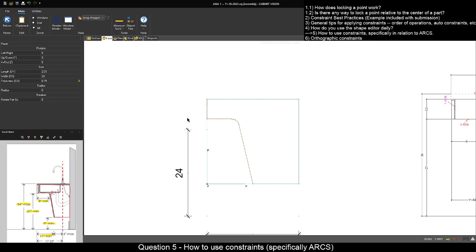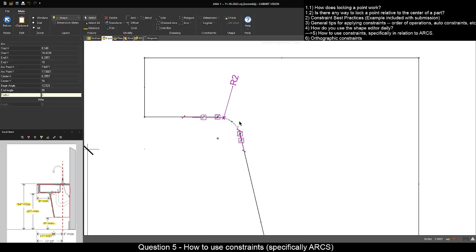So we'll start here with arc constraints. As I've already demonstrated, when you've got an arc, the most important things that you can do really, there's 3 of them.